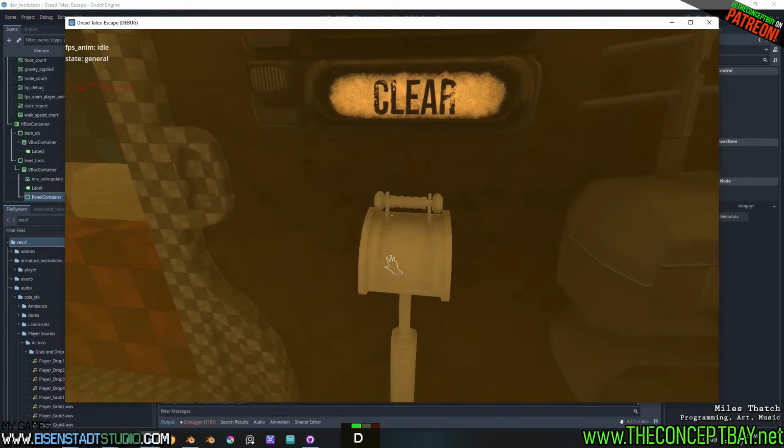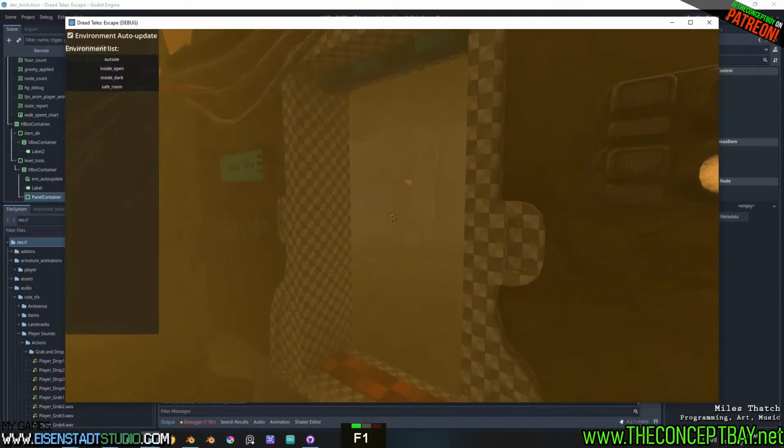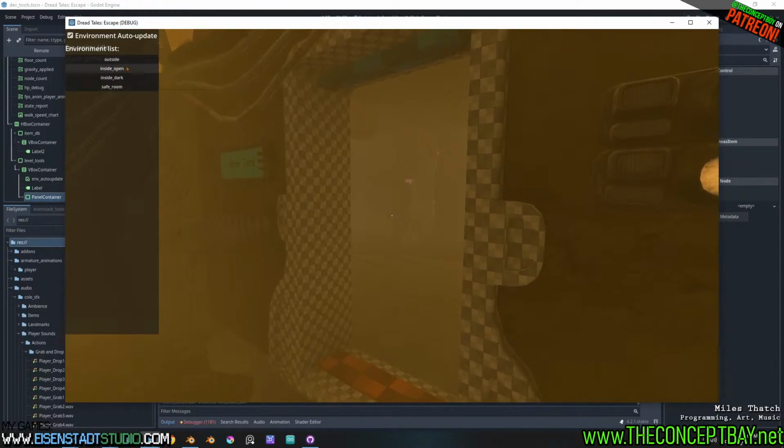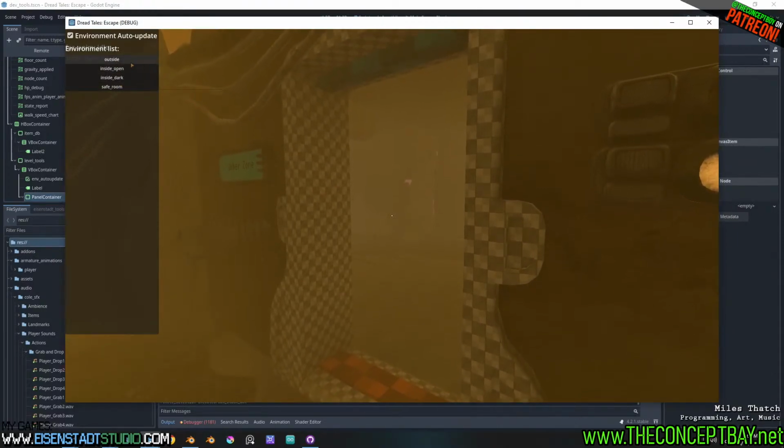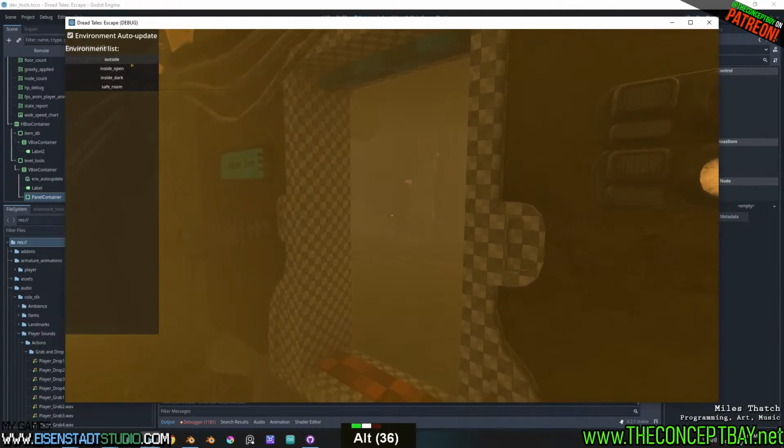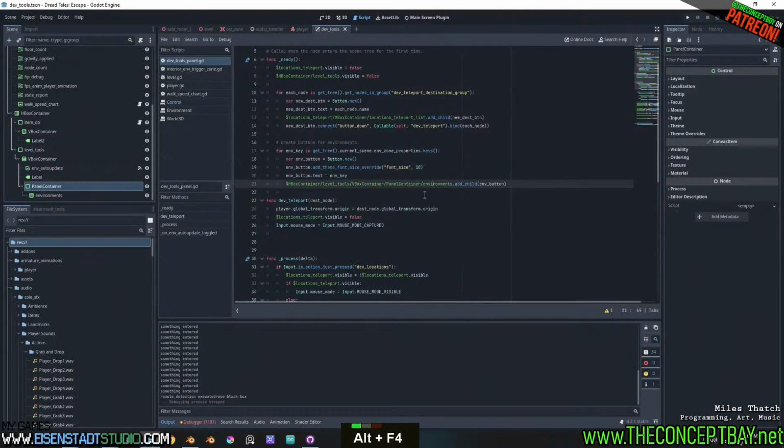Okay, so we do this. Actually, don't need to do that. We need to see this. Yeah, look at that. The font override works. Okay, so we need to make it so when we click on this environment, it actually sets that environment. So we're going to do the following.